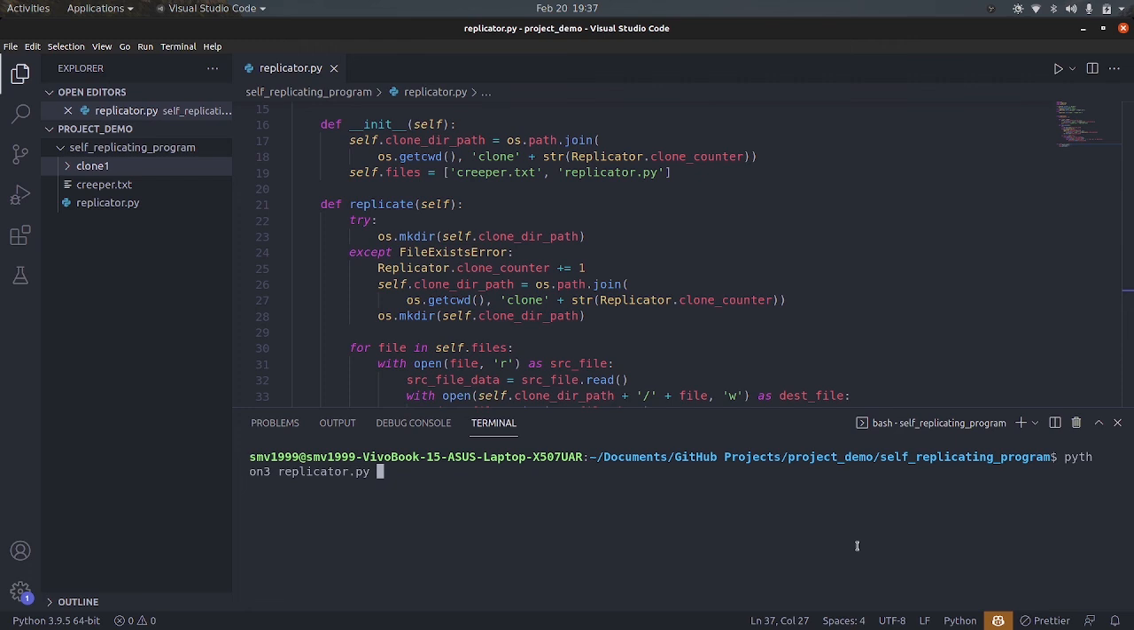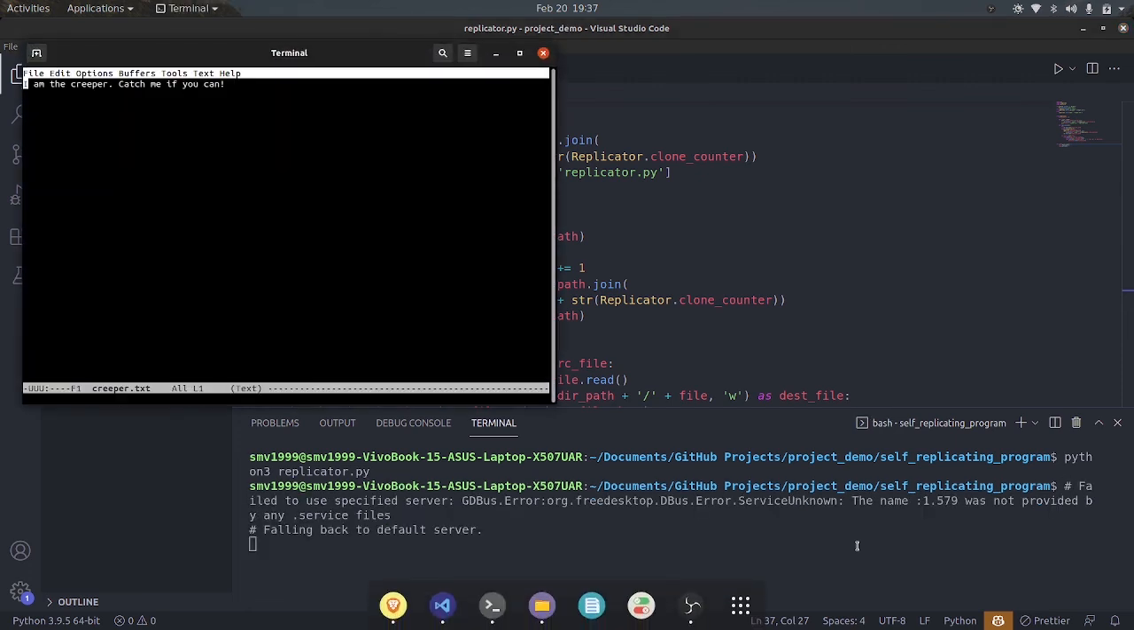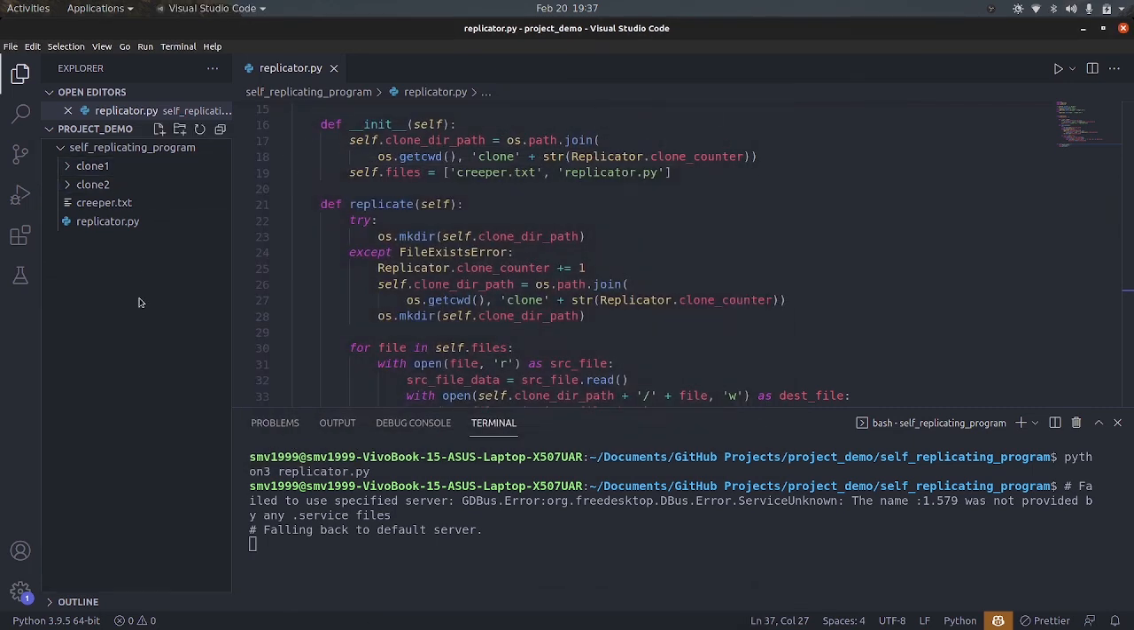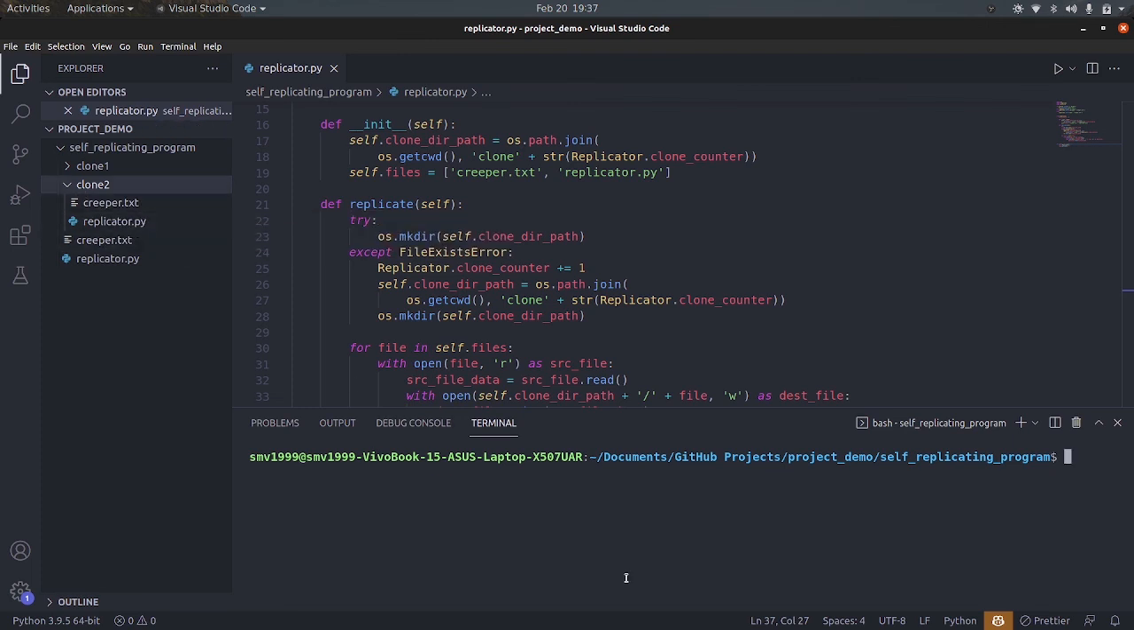Now if I run the program once again, the text file is opened at first, and you can see the clone2 directory is created with the two files creeper.txt and replicator.py. So this was a very simple example of a self-replicating program. You can take this forward by making the function replicate recursive or iterative to go through all the directories of the system and turn it into a worm.